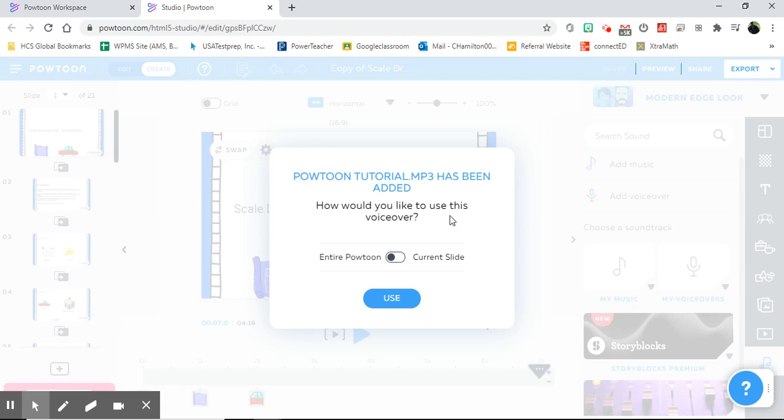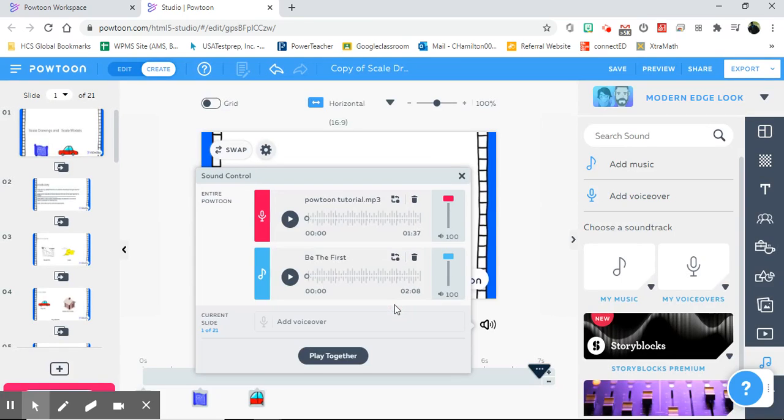How would you like to use this voiceover? I can add it to the entire PowToon, or I can add it to the current slide. I like to add it to the entire PowToon, and then throughout the PowToon, I can always edit. Click use.